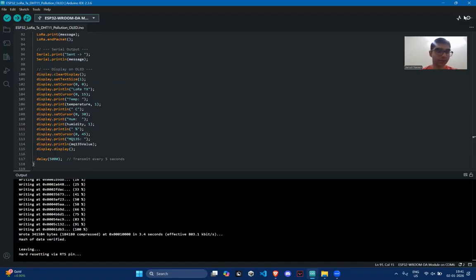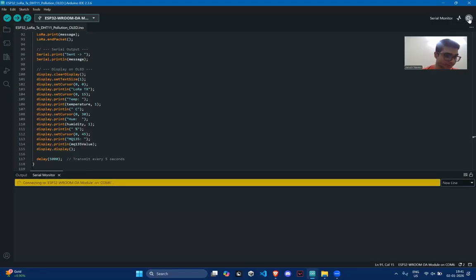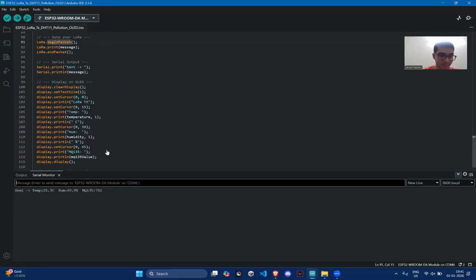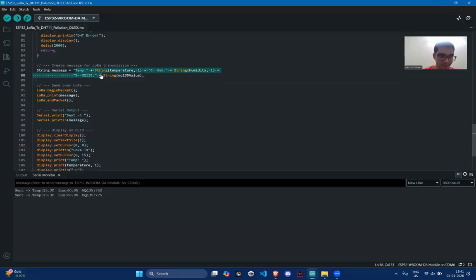So now I'll show what's going on the serial monitor. So now it'll load. As you can see, there's the sent, which is here, and then the message. The message has temp, then the temperature value, humidity, the humidity value, MQ135, and that value. So next I'll move on to the receiver code.